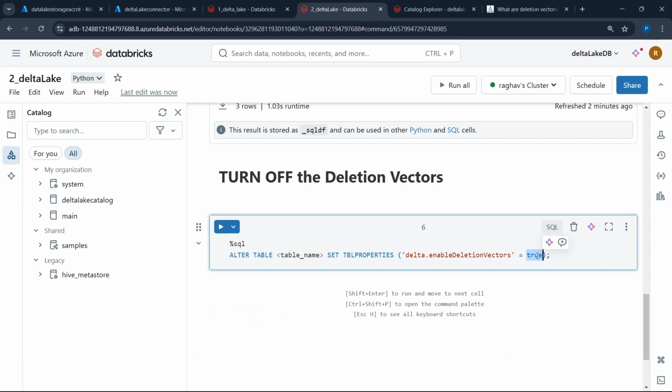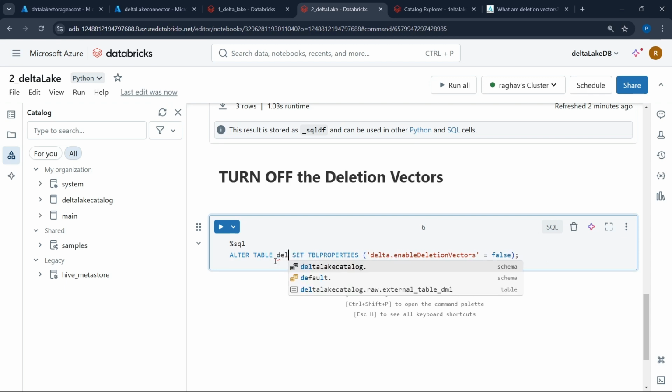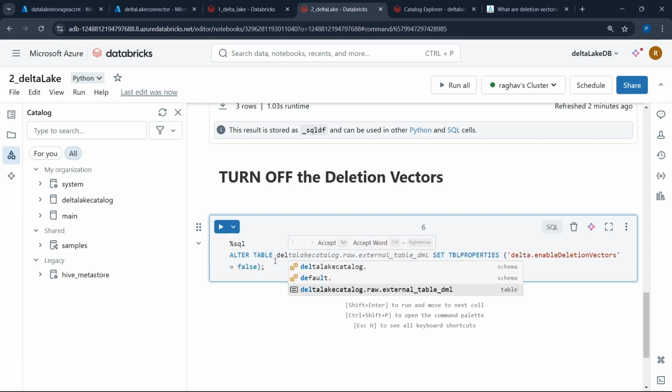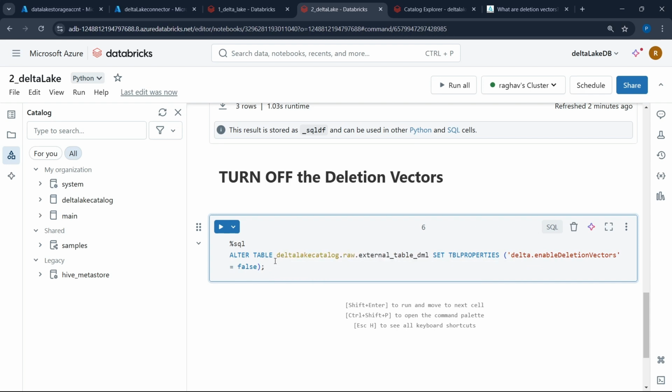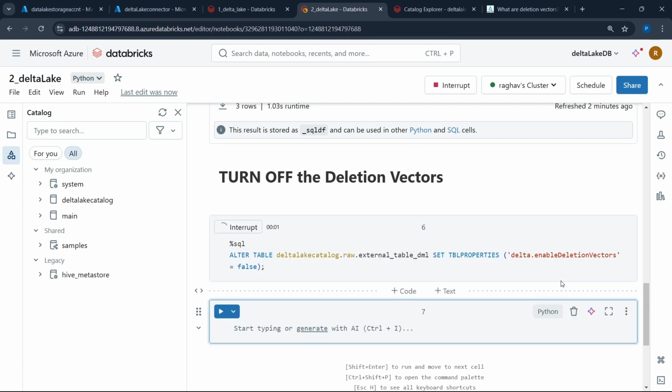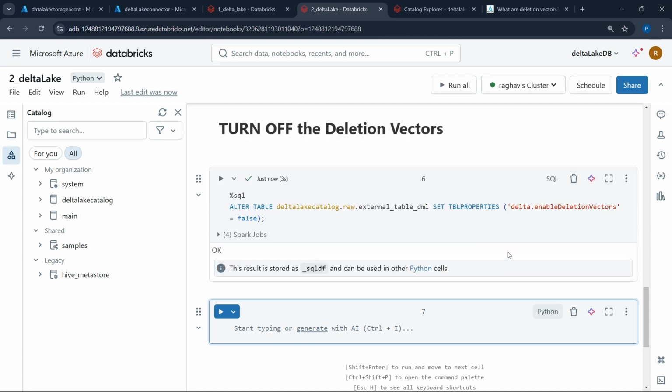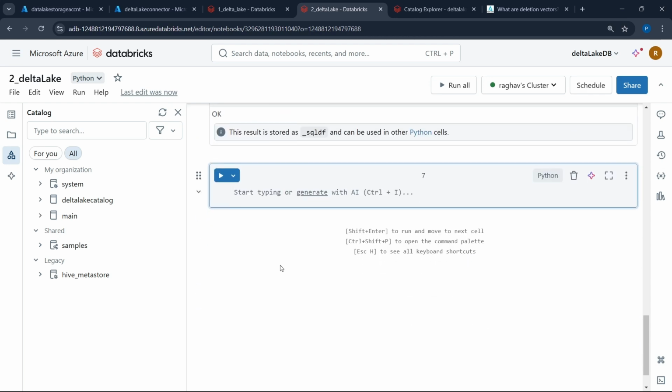So let's change the value from true to false, and let's also give the table name, which will be delta_lake_catalog.raw.external_table_dml. Let's run this. This will change the deletion vectors property from true to false. Now our deletion vectors have been turned off. So what we can do is update using DML on the table we created.